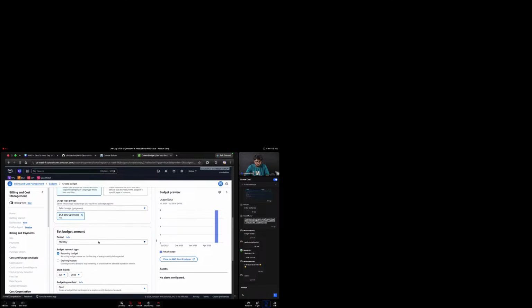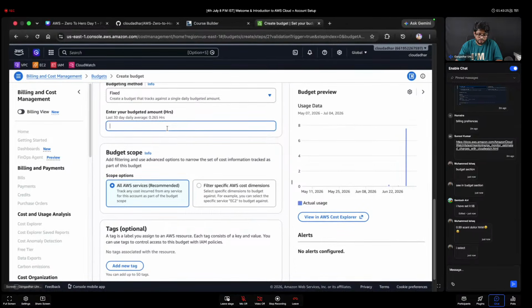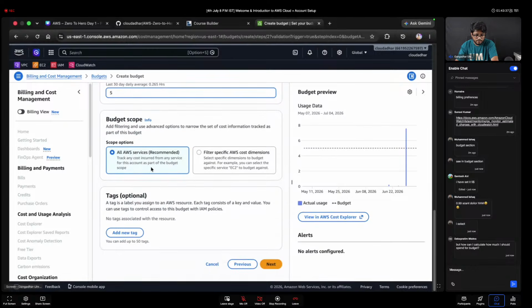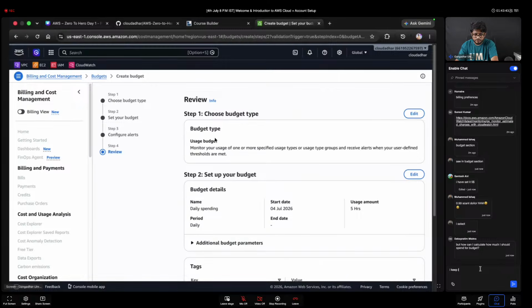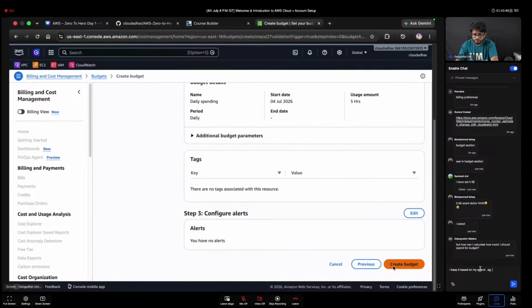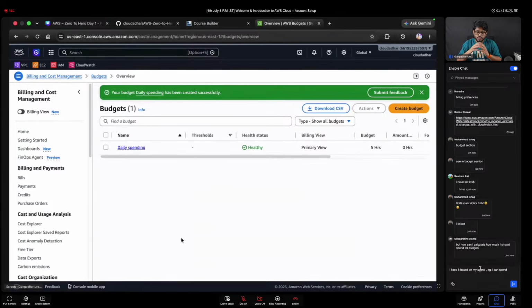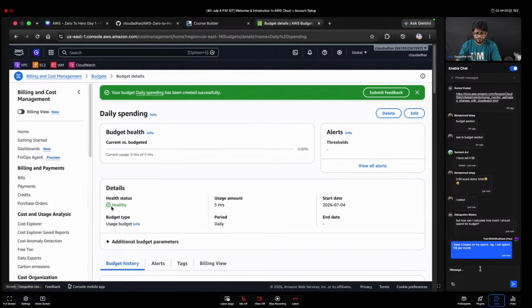Let's say for EBS volume, and then for daily, I can choose budget, and then enter budget amount. Let's say I'll select whether it's Indian rupees or dollar. I'll select 5, and then all services, and then I'll create the next one. So that's how you can create the budget. So whenever you cross the budget for your service, then you will get the notification. Also, you can set the budget for your whole account also. Yeah, so this is the budget alarm.